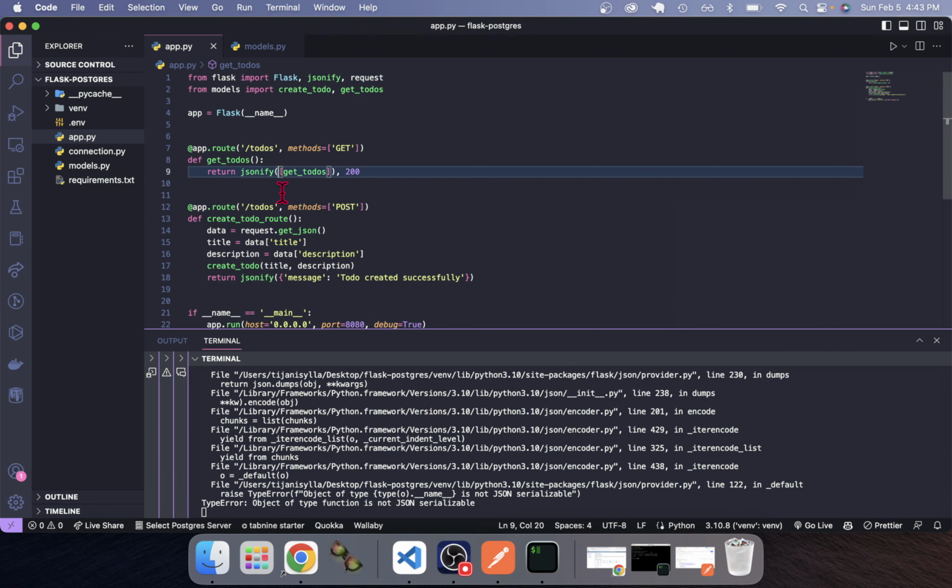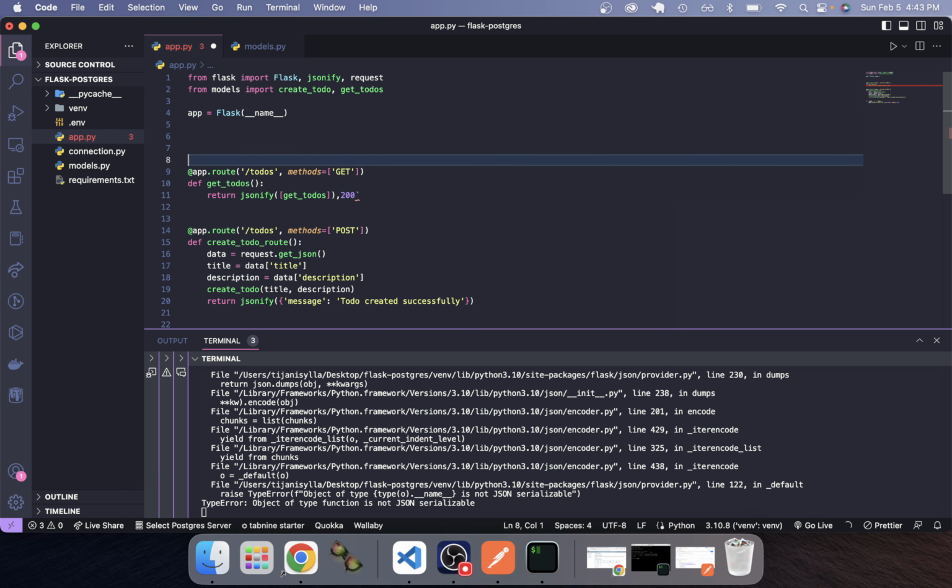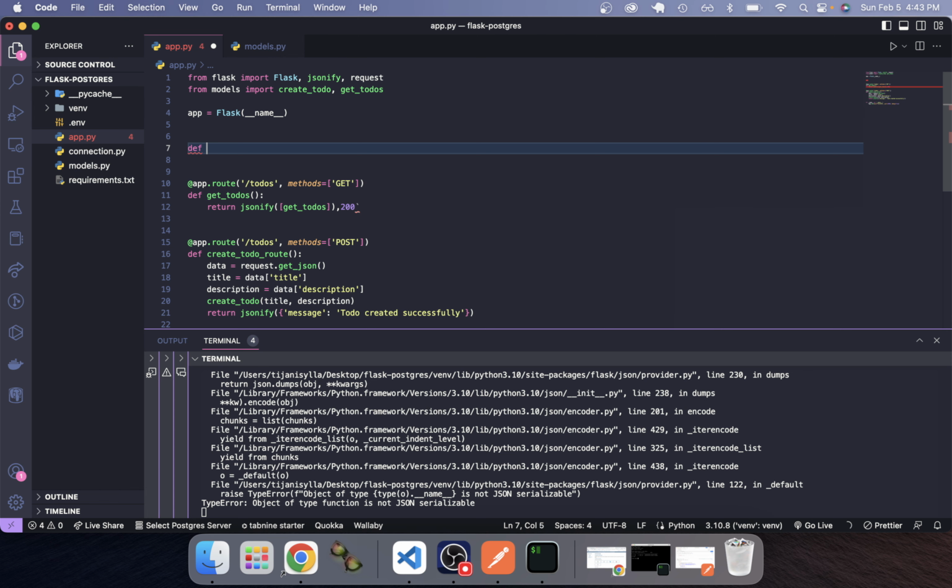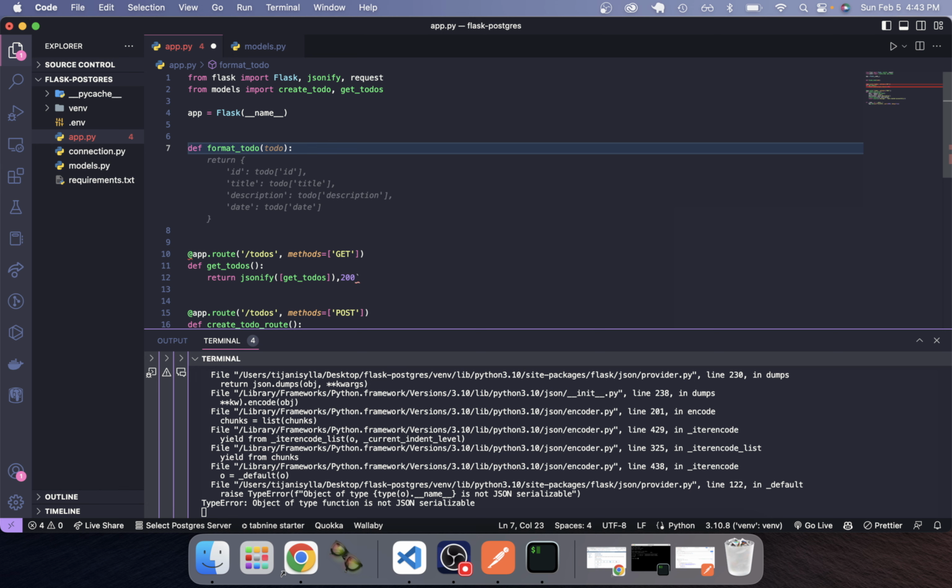So what I'm going to do is create here a function to format that. So I'm going to say def format_todos. Basically, I'm going to loop through all the to-dos. So this is going to be returned. I'm going to make this an array, and I'm going to loop right here. Okay, to-dos. So this is what I'm going to be returning.